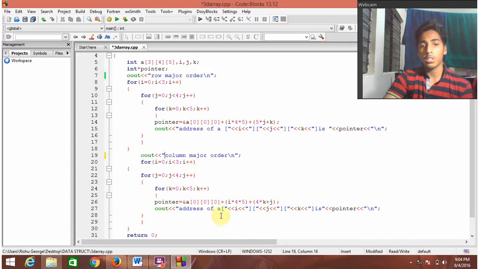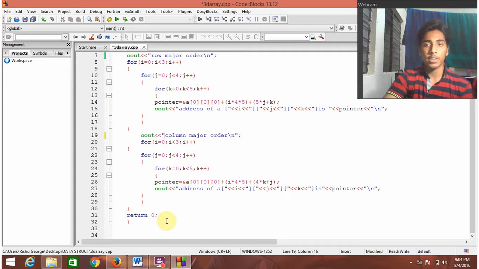And then we have cout address of a at the ith position, jth position, and k will be the value of that pointer. And then endl, we have a new line. Then we have return 0, which will return the value, and we will see the output.